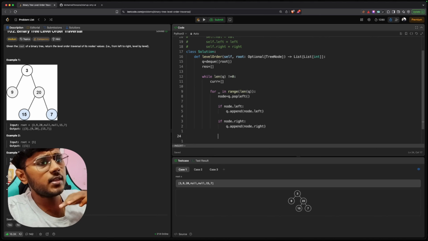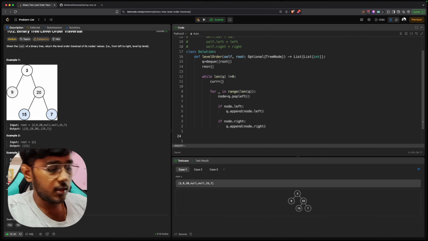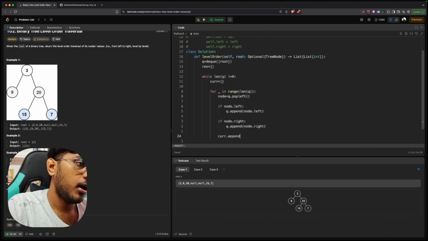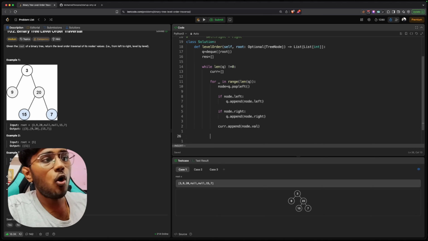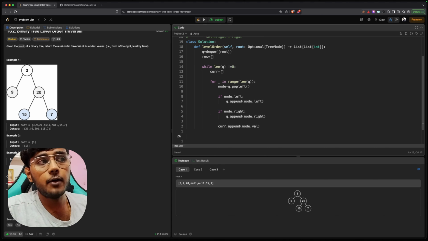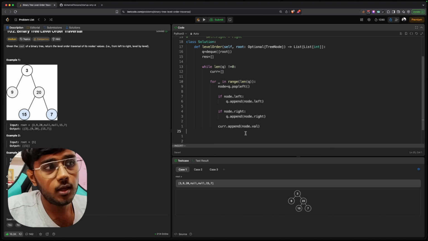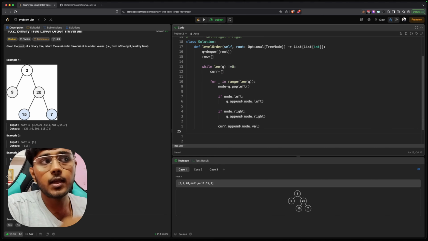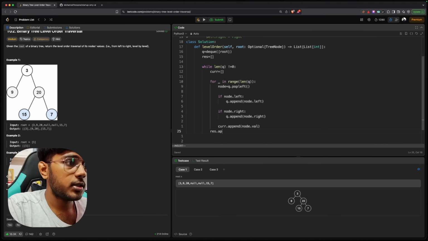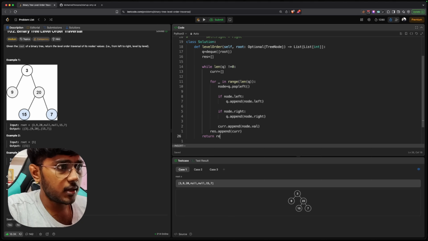And then at last, what we are going to do? We are going to push the current node value to the current list. So current dot append node dot val. So once all these things are done, we are going to have all the elements in a particular level in this array. So this array is going to contain all the elements in a level. So we are going to push this array to the result. So result dot append current. So at last we can simply return the result.